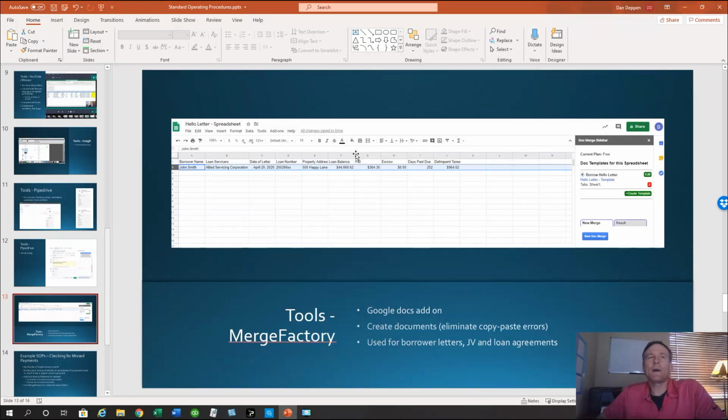The next thing I'm going to talk about is doing mail merges. A lot of times I'm creating documents on a regular basis, whether these are hello letters that go out to the borrower, sometimes JV agreements with partners, or for hypothecating loans, it can be loan and note paperwork. And a lot of times these are always following the same template, but the data changes.